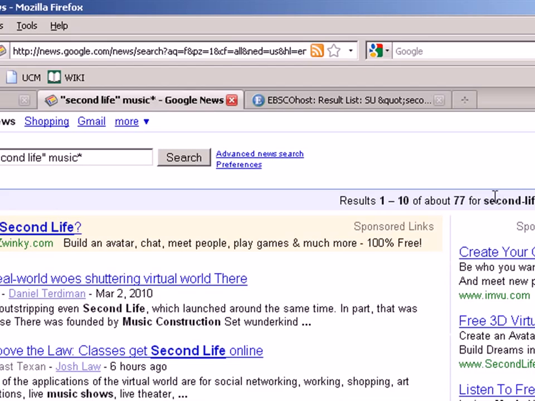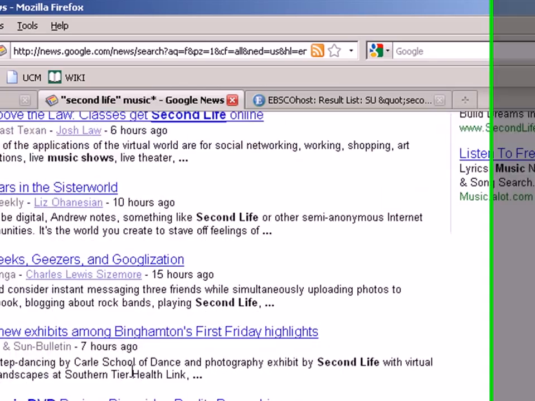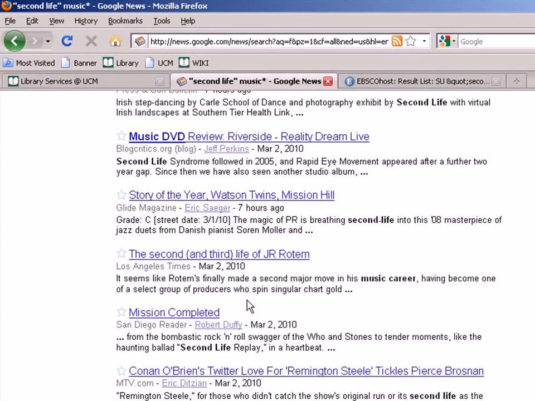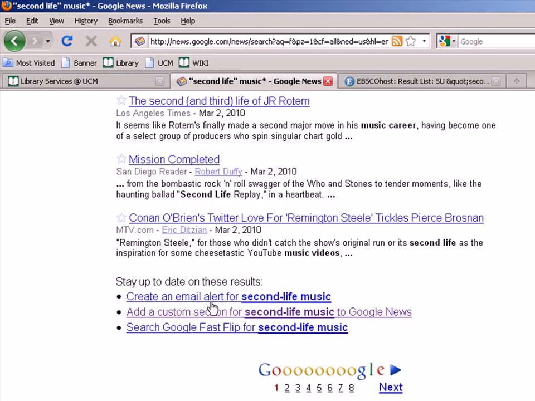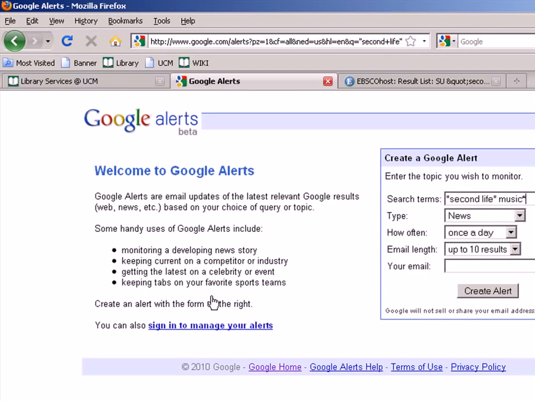Alright, I've got about 77 results for Second Life and music. There might be some interesting stuff here immediately for my paper, but if I scroll down to the bottom, look at this. I can create an email alert for that search from Google News. So any news items that are aggregated by Google News can come to me.